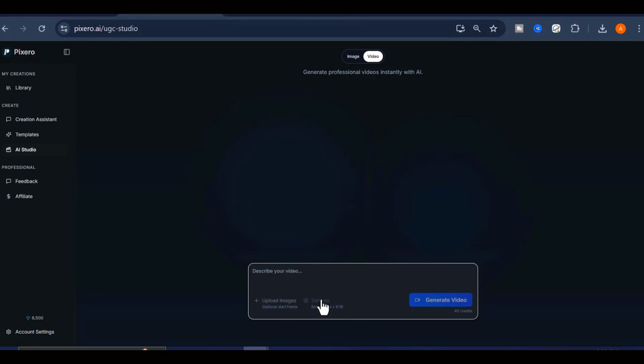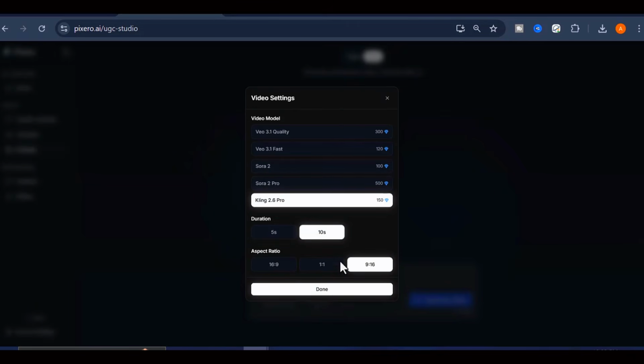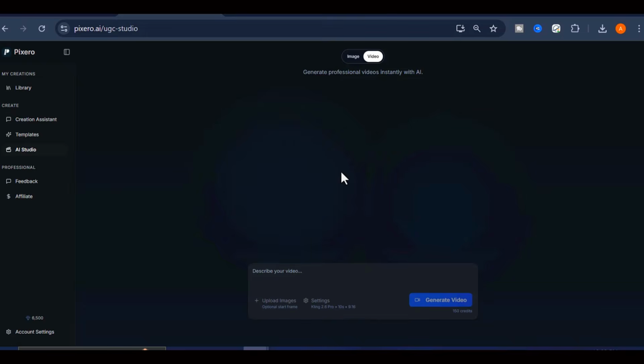And here's another major plus. Pixaro works seamlessly on both mobile and desktop devices, so whether you're working from your computer at home or brainstorming ideas on your phone while you're on the go, you have full access to Pixaro's powerful creative capabilities right at your fingertips.